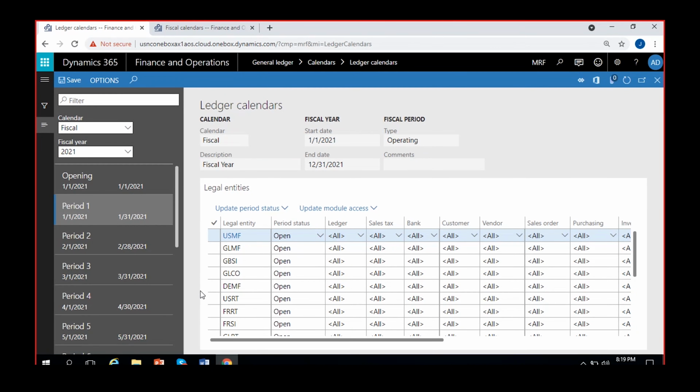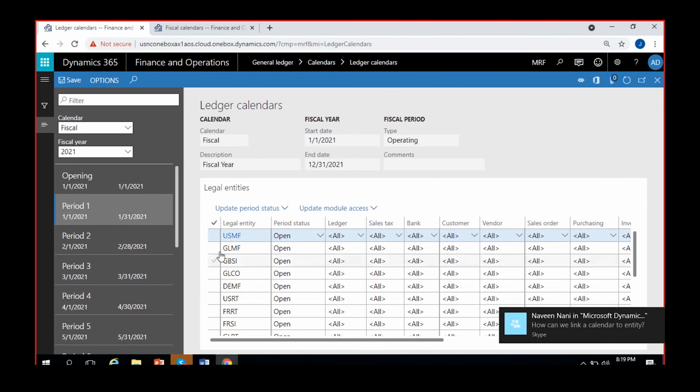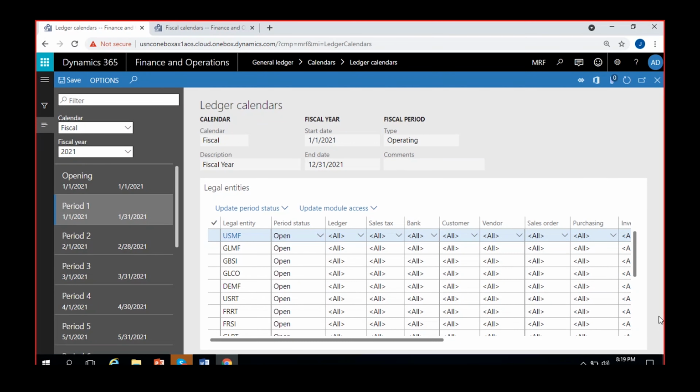So in the same way, it's only for the January period. How can we link a calendar to an entity? We will get to that concept, okay? I'll show you how to do that. Without doing that, we don't proceed further actually. We'll do some early setups and we'll link all of them at a time: the currencies, the calendars, chart of accounts, everything. Okay, right.